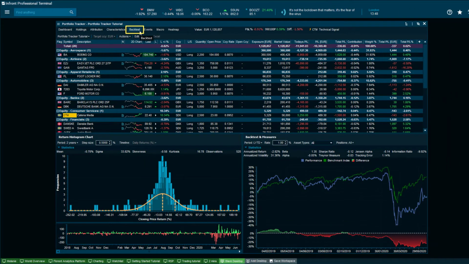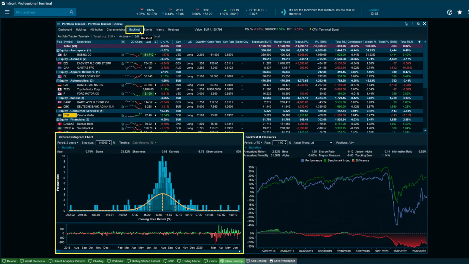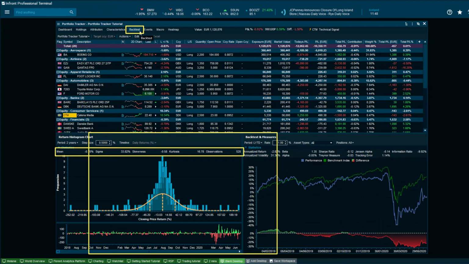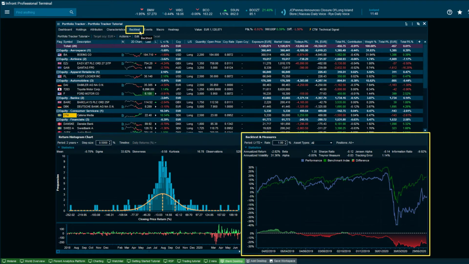The Backtest tab allows you to backtest your portfolio. The Return Histogram chart shows the statistics of your portfolio such as the mean, sigma, skewness, kurtosis, and observations of your portfolio. The Backtest and Measures chart shows the performance of your portfolio compared to the benchmark index. Green shows a positive performance, while red shows a negative performance compared to the selected benchmark.